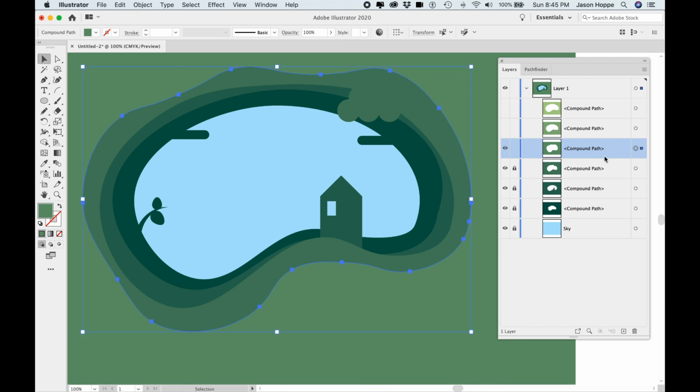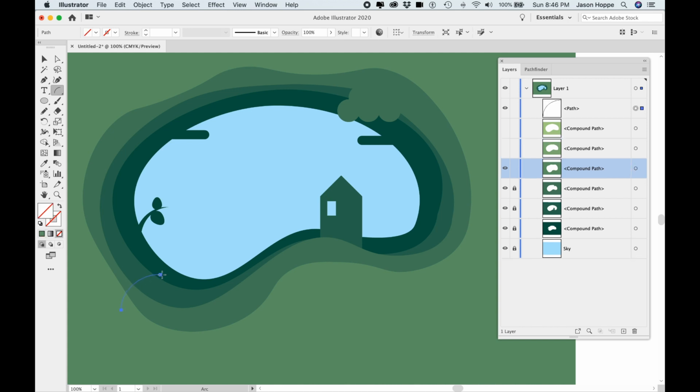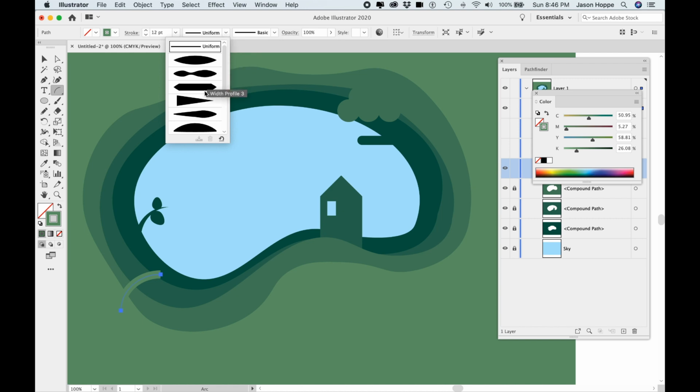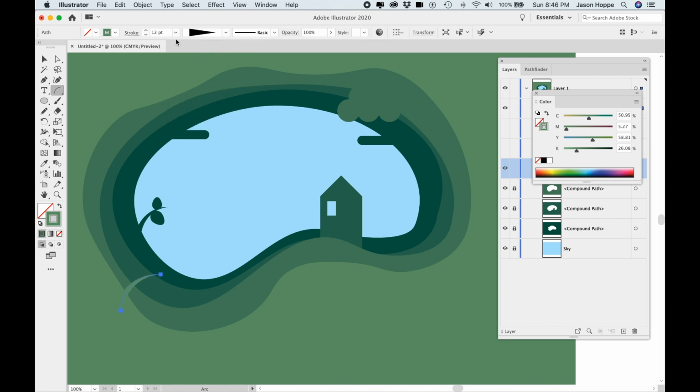So with this layer selected, I'm going to use my arc, and I'm going to draw another arc right here. And I'm going to make sure that I take my last used color, put it into the fill, and then swap it over to the stroke here. I'm going to beef up the stroke several points so I get that heavy stroke weight. Go to the width profile, and I'm going to taper that so I get these little points here.